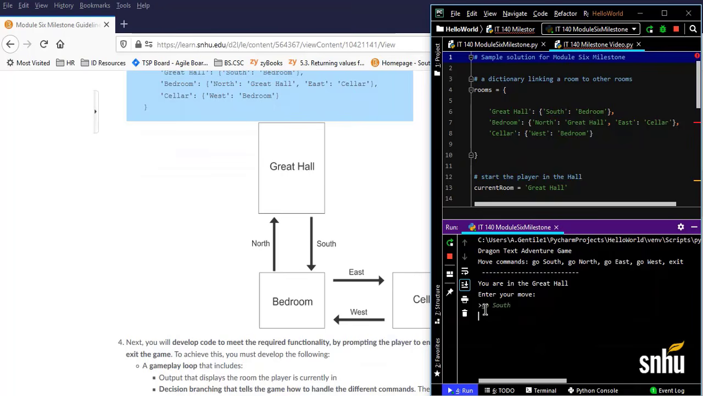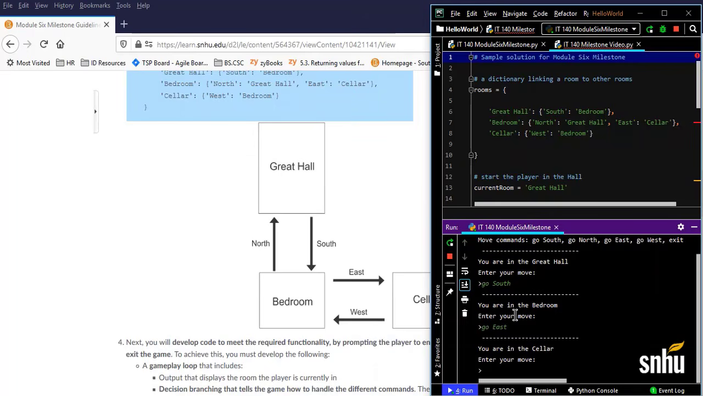Since I'm in the Great Hall, if I want to go to the bedroom, I would type go south. You can see that I've been moved to the bedroom. Great. Then I would go east to go to the cellar, and I could continue working like this, going back and forth between the different rooms and typing the different commands to make sure they work.